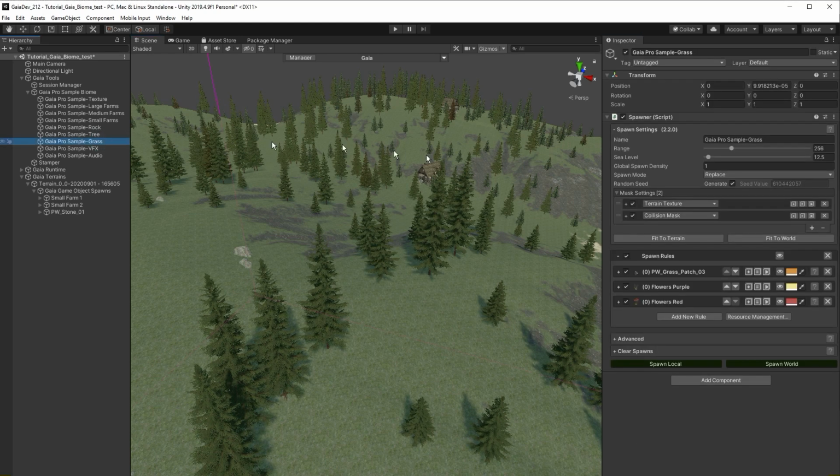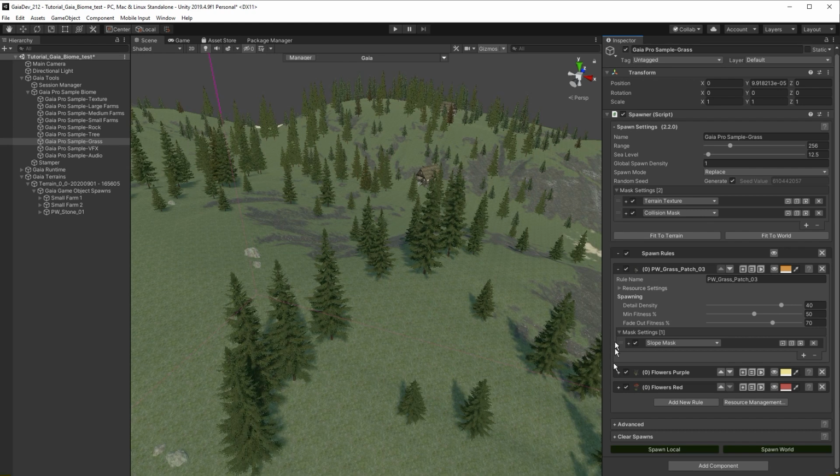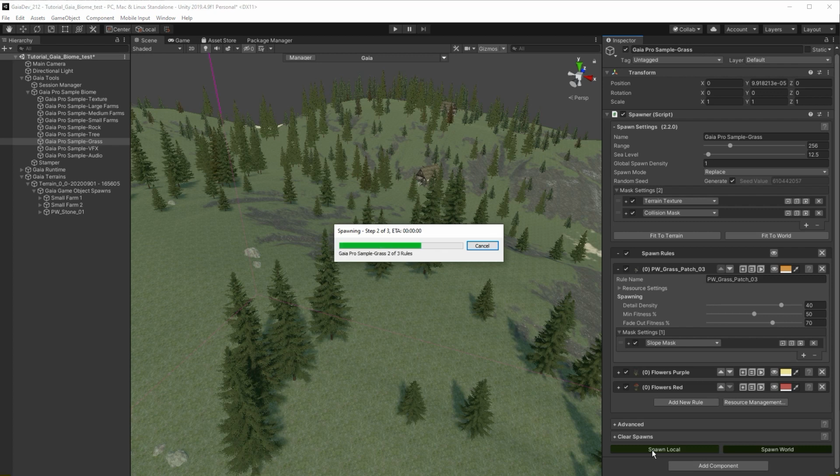Terrain details. Select Gaia Pro Sample Grass. Expand the rule. Detail density controls how many assets are distributed on each patch. Fade out fitness is the point at which the detail distribution begins to thin out. It must be set higher than the minimum fitness value. Click Spawn Local.